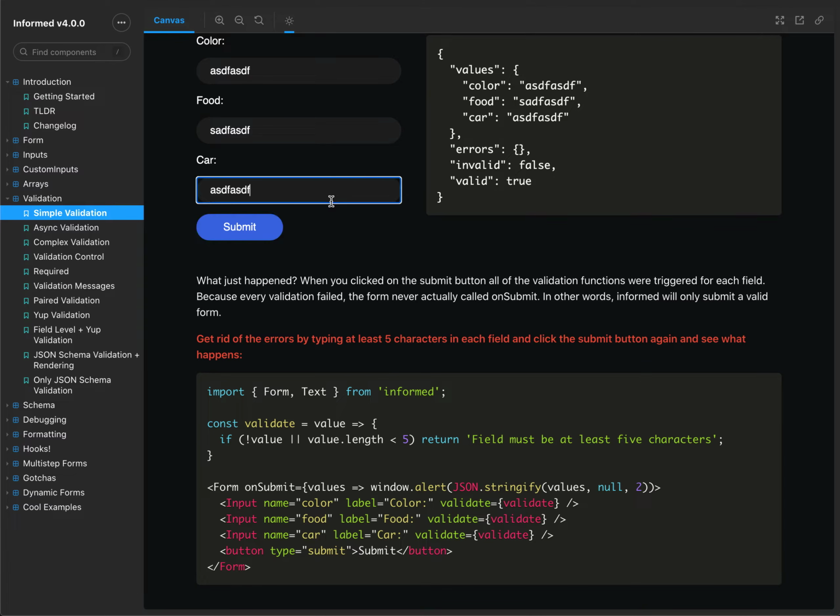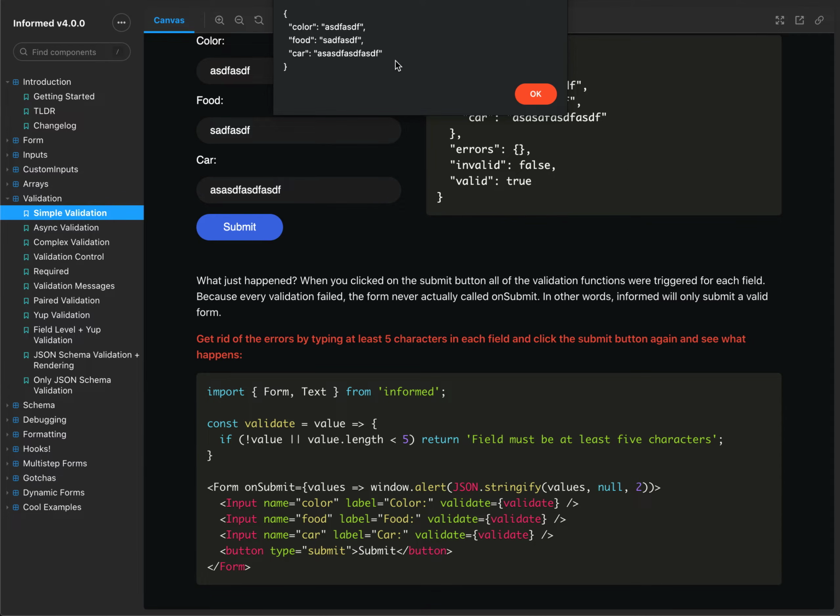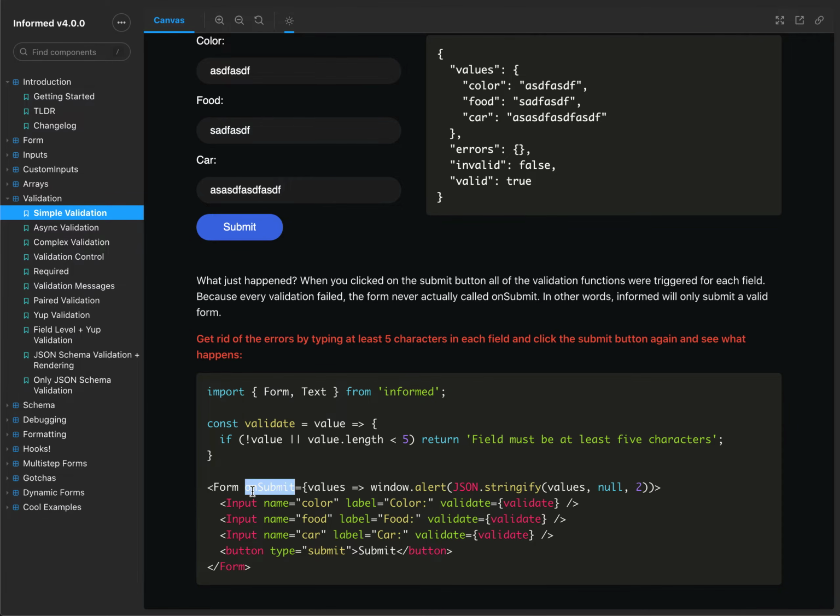It's valid true, right? If I backspace and I blur, you can see validation triggered. It's no longer valid, right? If I try to submit right now, it's not going to submit. It should window.alert, right? If I fill this in and then submit, you can see that it window.alerted me because the form is now valid, right? So it actually will not call your on submit unless you have a valid form.